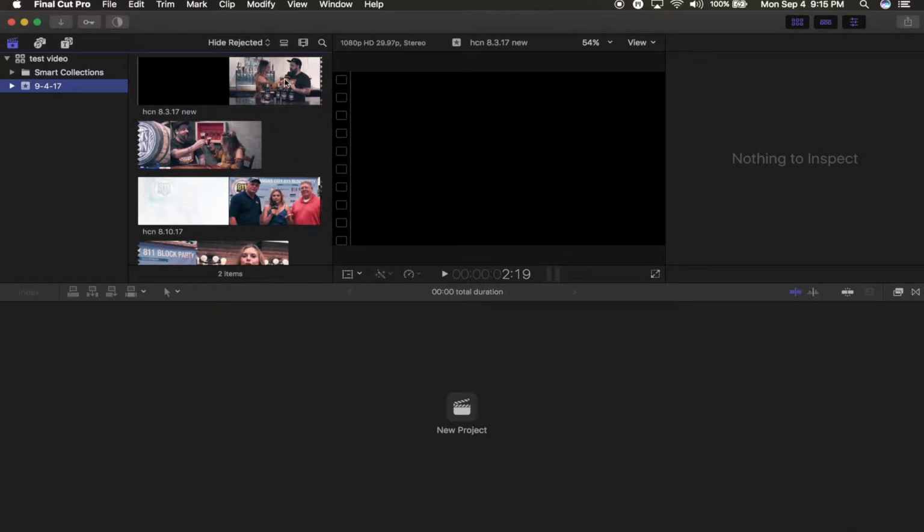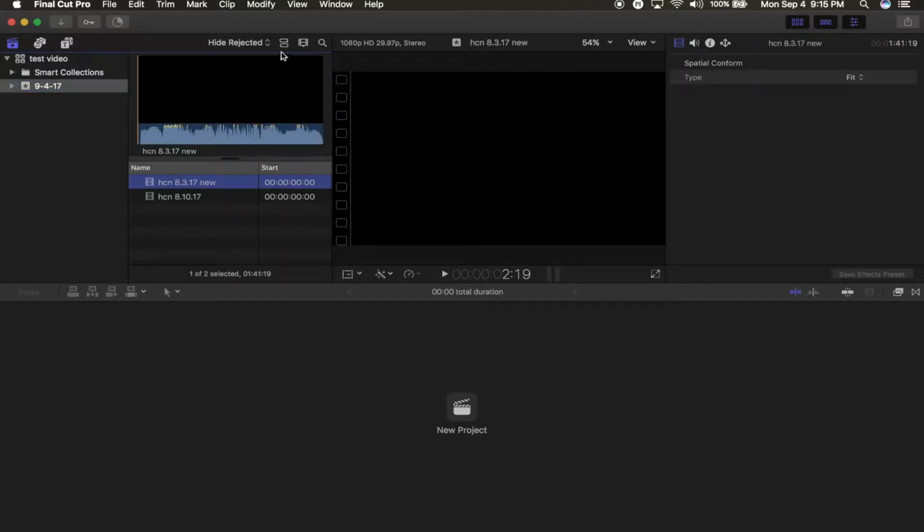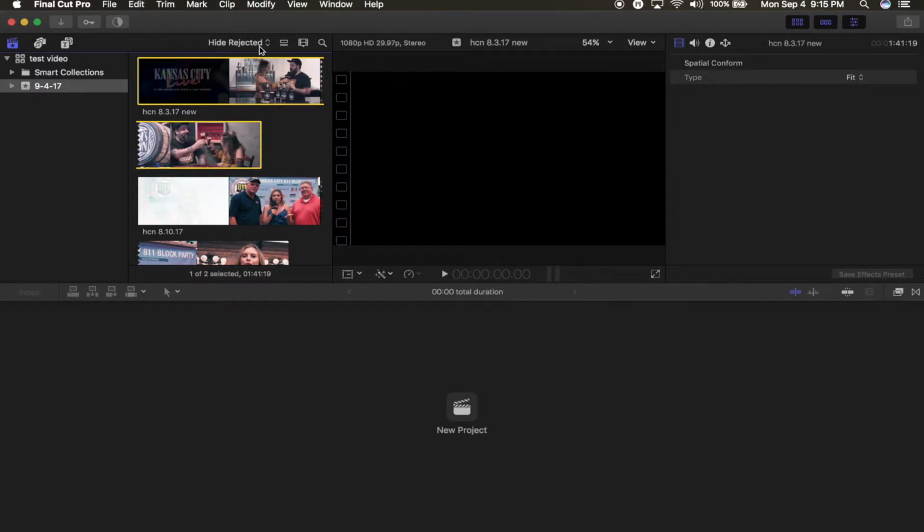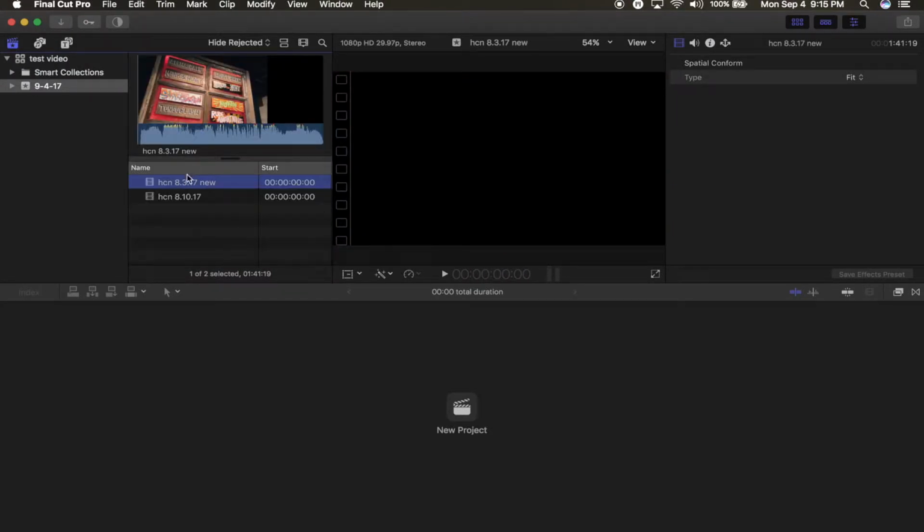Some people prefer to look at it this way. I do not, so we are going to change it to a list. You can see right here that it's kind of the movie bar where you can just drag through it. Not a big fan of that, so we're just going to do a list. That way it's easier. You can kind of see them all gathered up. All right, so we've got some media loaded in here.